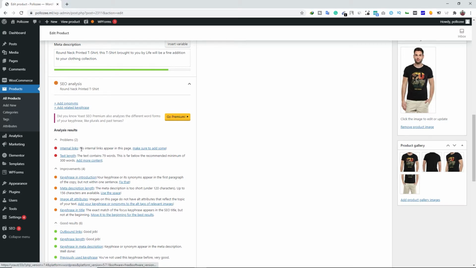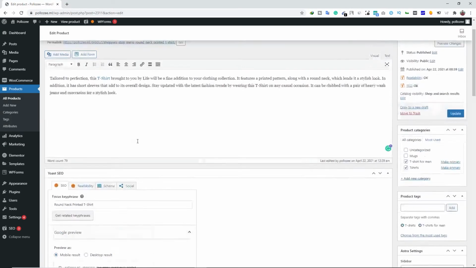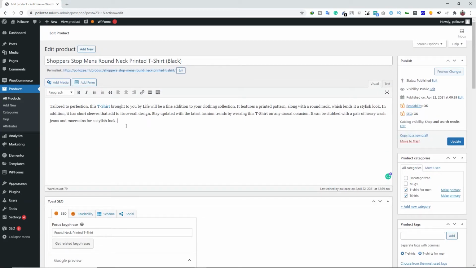Next, we have the internal links. Internal links means you have to add different product links into your product page. Like if you have another product in your e-commerce website, you have to add that product link over here to get rid of this problem. In this case, this is our first product, so we cannot add a product link into this product page.